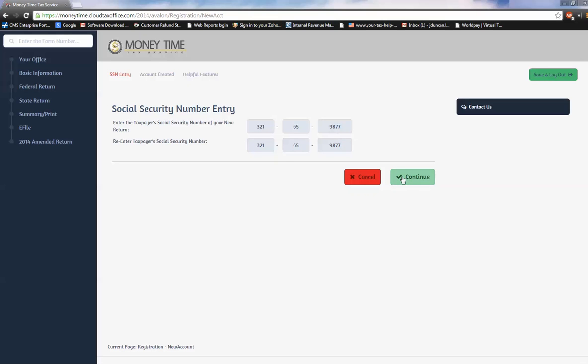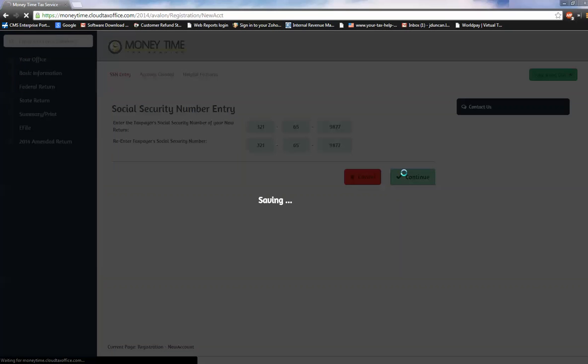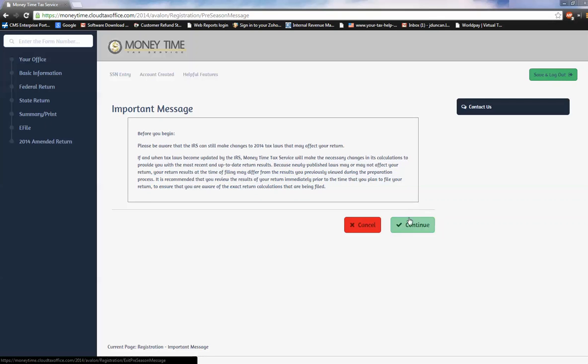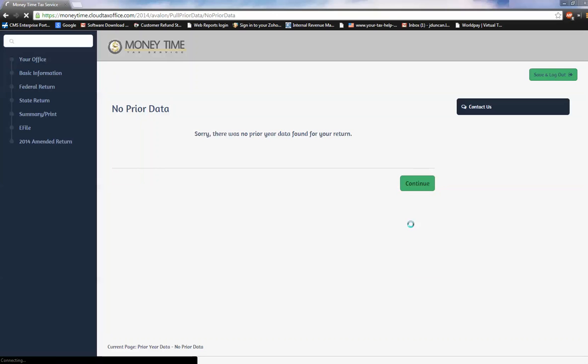Now, real quick, the program works like we were taught to read. It works from top to bottom, and it works from left to right. So right now we're on the social security entry field. Once we've created the account, it's going to take us to our basic information. Okay, so let me just show you that real quick. These are a couple of good reminders. Don't really have to read them, so I'm just going to continue past them.